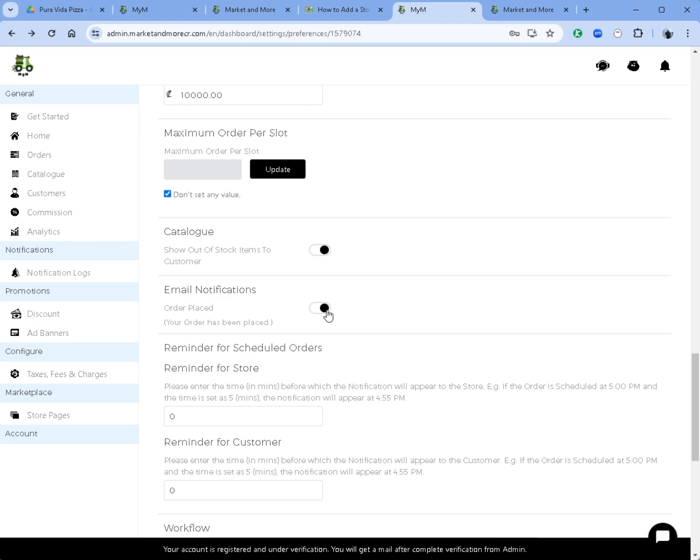Email notifications, you definitely want to keep this enabled. That way, whenever the customer puts in an order, you're going to get an email notification. This is, I mean, really up to you, but it's definitely recommended. That way, you're going to get a notification on the app, plus you're going to get an email. So you're always going to have a track record of whenever you get your orders.